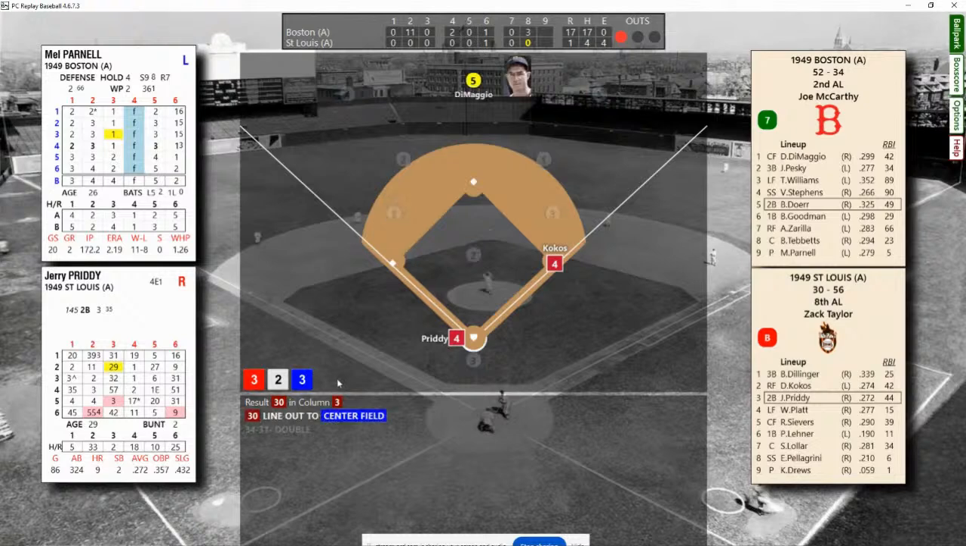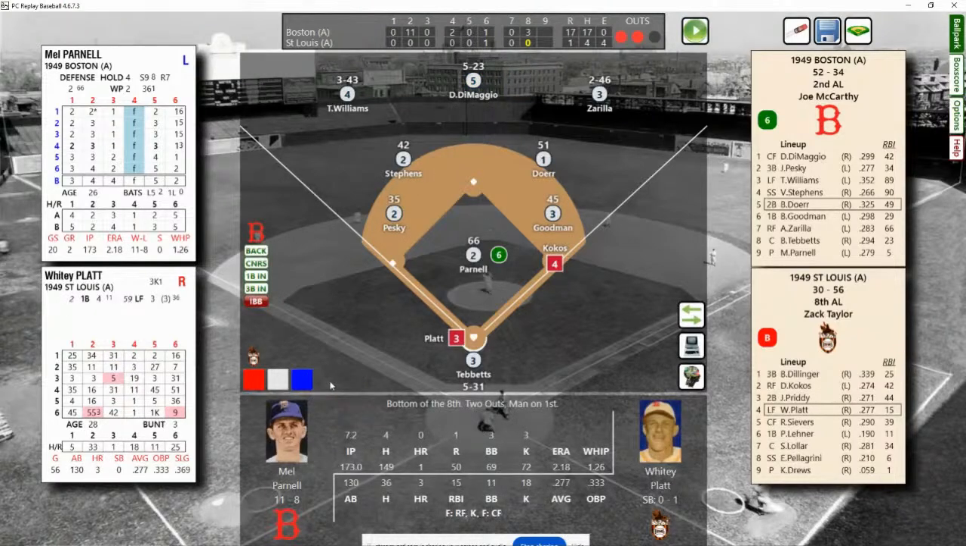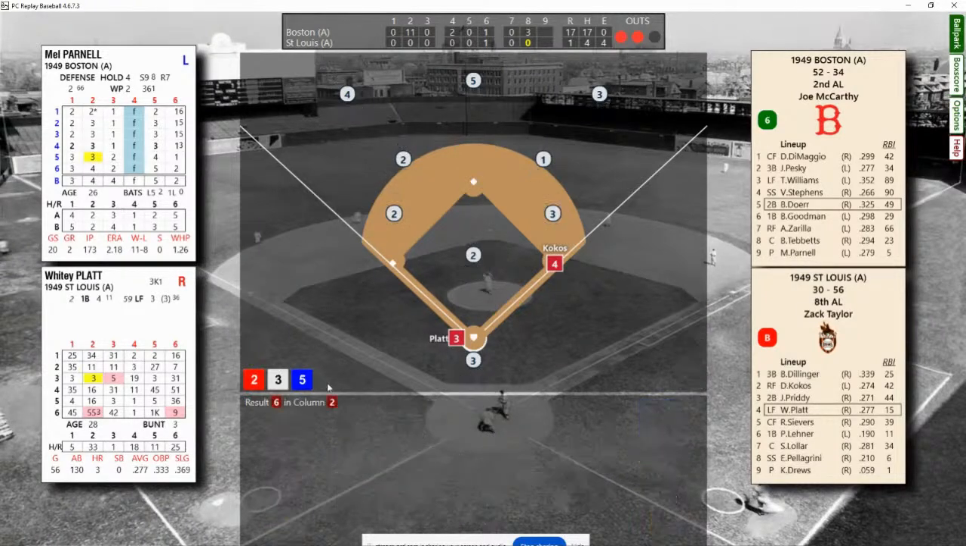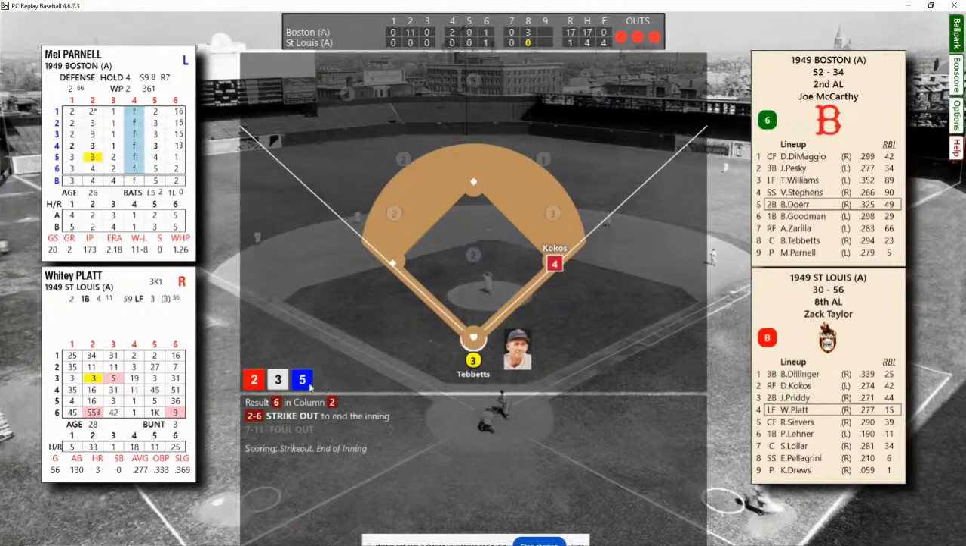Pretty. Line drive to center field. DiMaggio has it. Runner holds. 2 outs, man on first. Whitey Pratt. Whitey flied to right, struck out, and flied to center. We go to the top of the 9th. No runs, 1 hit, and 1 left on. Top of the 9th.